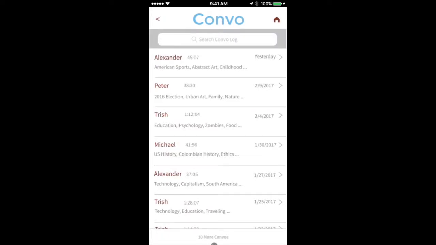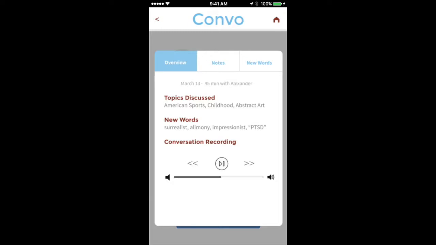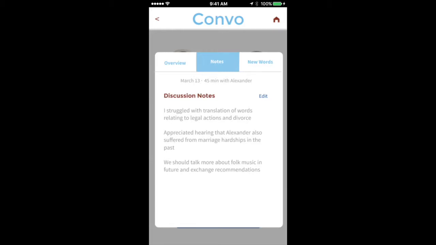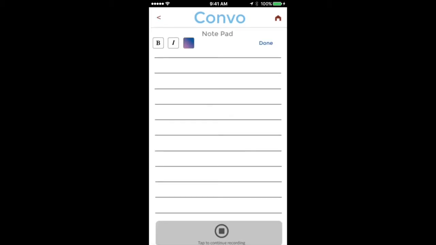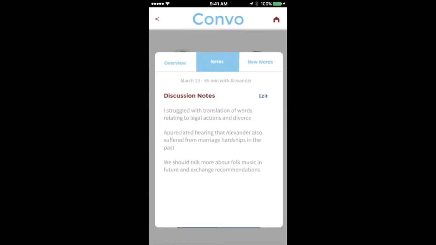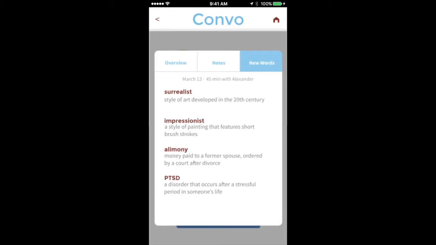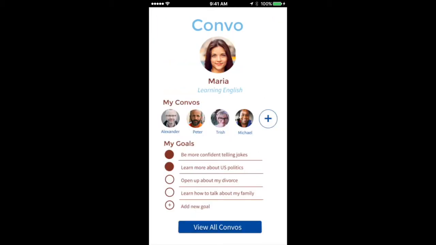Here she clicks on her Alexander conversation at the top and sees an overview of this conversation, as well as the notes and the new words that she learned in this conversation in a tabbed modal view. She chooses to edit the notes using the Edit button, and then is able to still tab through all of the different parts of that conversation.